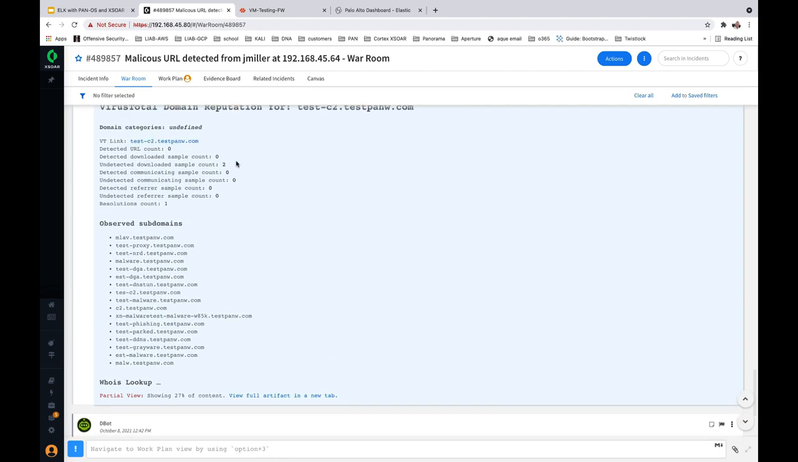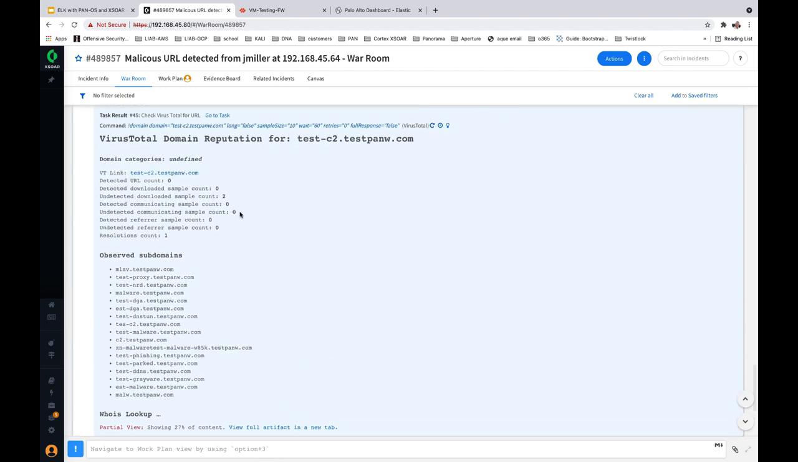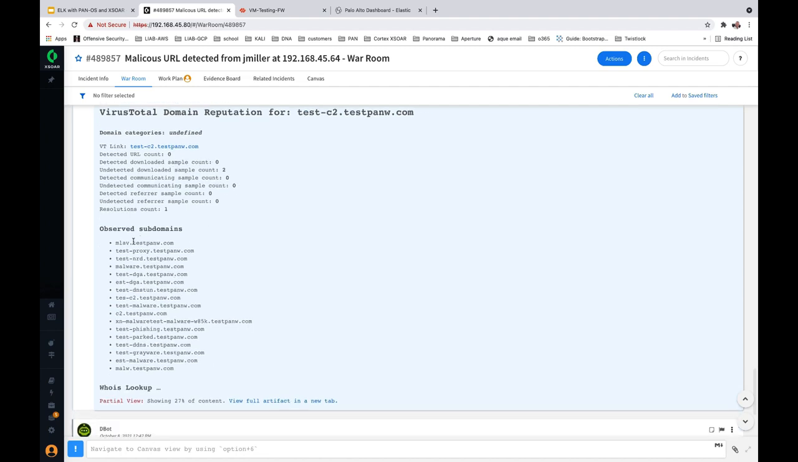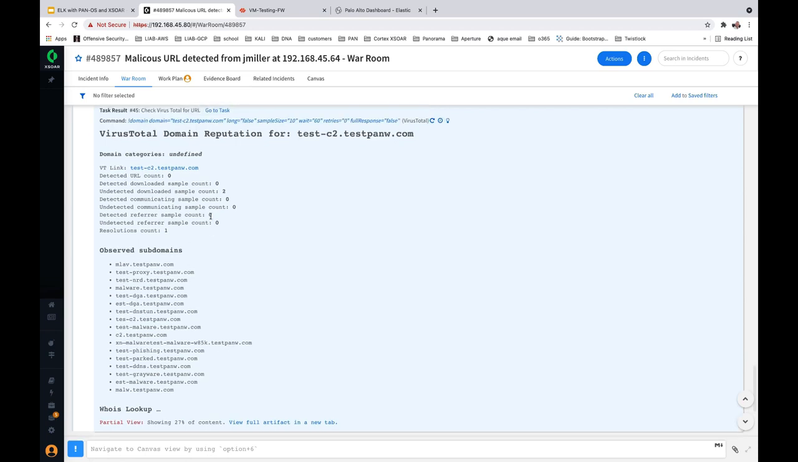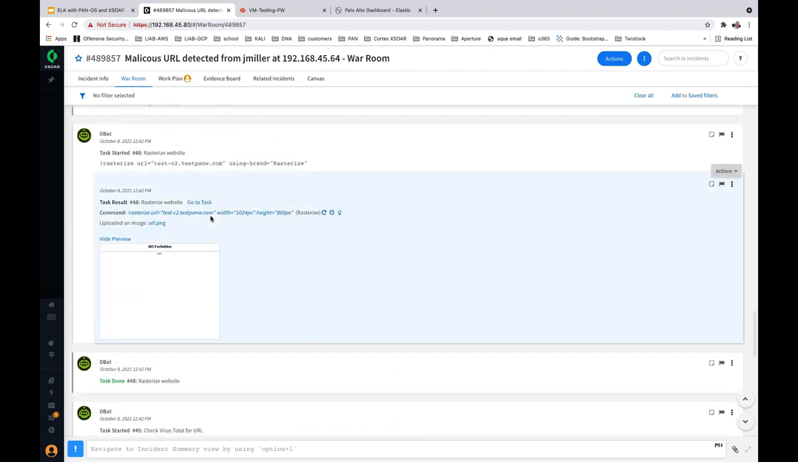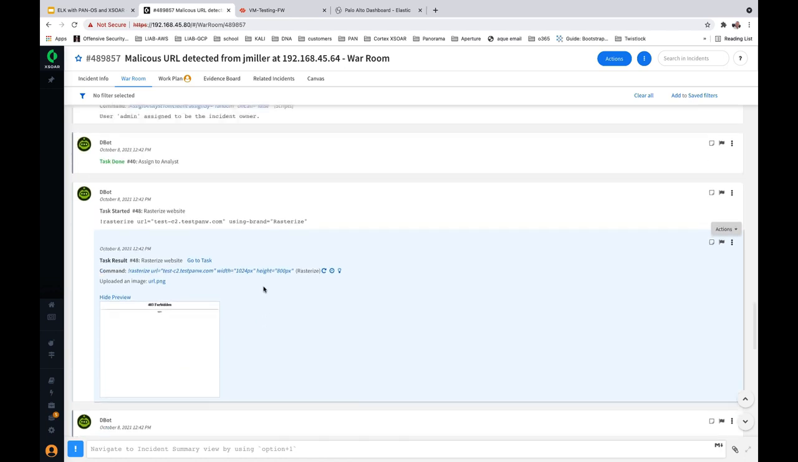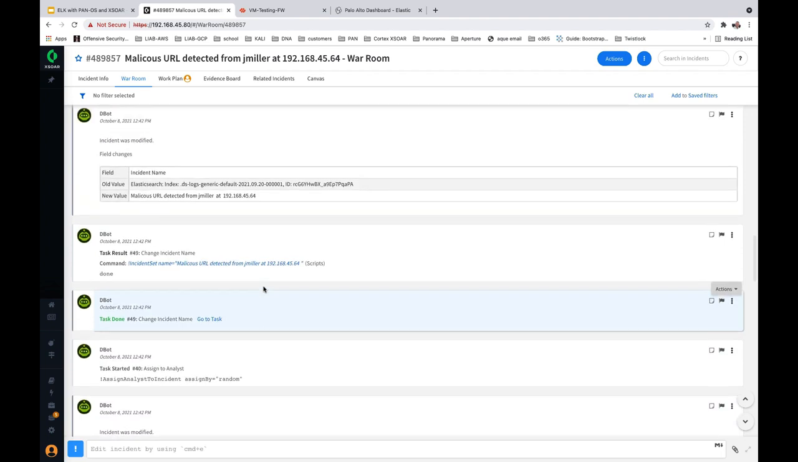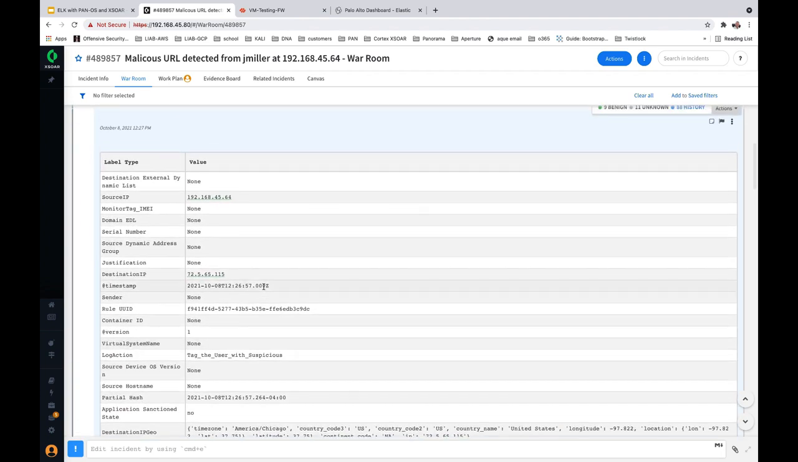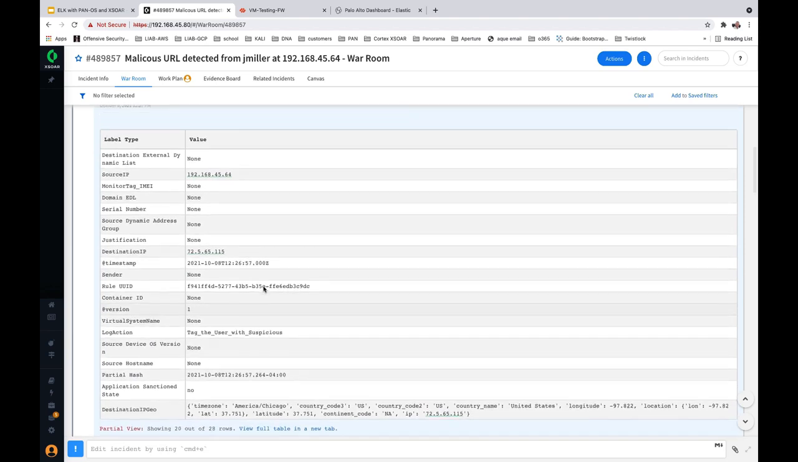I talked about VirusTotal, right? It's a test domain, so it doesn't really count, okay? But these are the observable subdomains. It'll give me an overall health as to whether it's benign or malicious. I rasterize the image of the test website so that you can't click on it, but the SOC analyst would have an idea of what the data looks like. Here's all the information in a nice table in markdown.